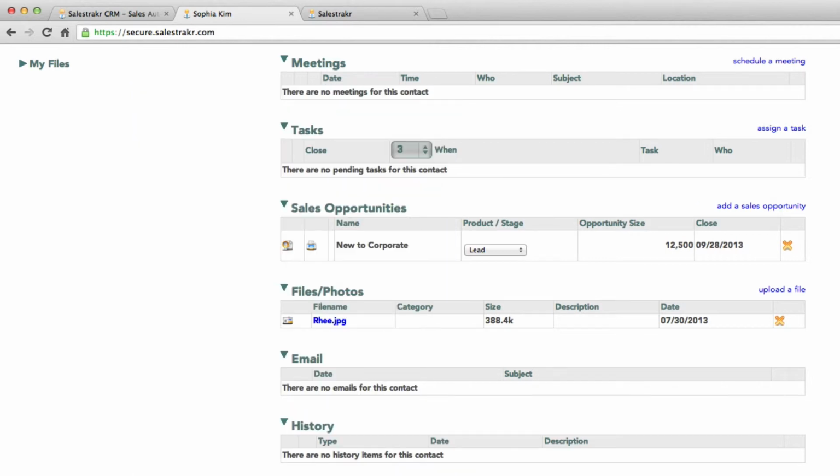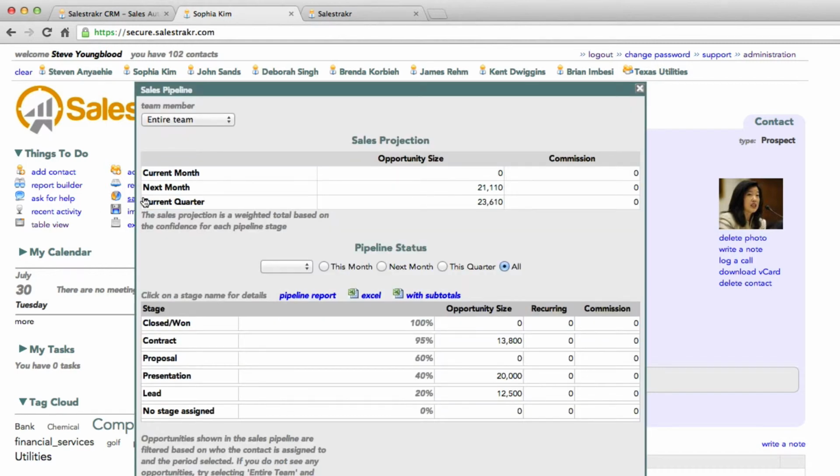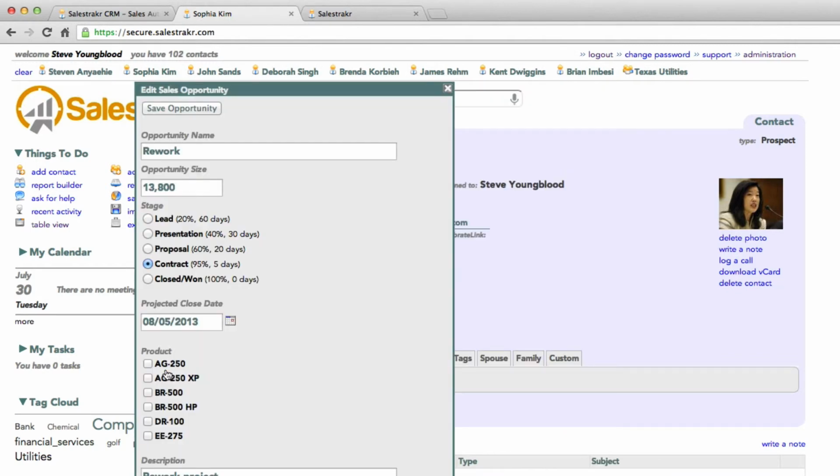But if you want to really get a picture of how your team is doing, or how a specific person is doing, you can always come to the sales pipeline and you can choose team member, or you can just look at the entire team. And as well, you can come to each stage and look at the opportunities you have in each one of those stages just by clicking down, taking a look, and then clicking through to that contact so that you can look at that opportunity. You can see we pulled up the opportunity there.